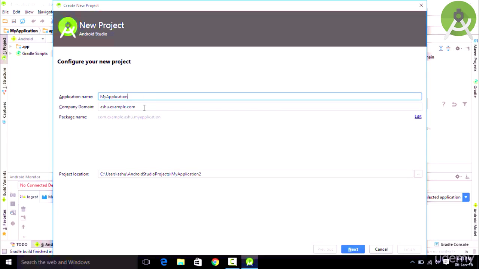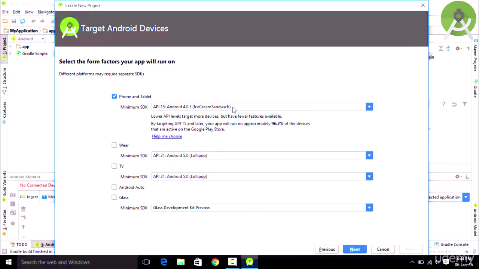Now once you have typed the application name, the next thing which you want to fill up is the company domain name. In this case you want to mention the domain name of your website, but as we don't have any domains, we could type in anything. The main purpose of this domain is that it is used in order to uniquely identify your app in the Play Store. So for example, if you have multiple applications which are named My Application, then the two applications would be distinguished based upon the company domain name. So let's say we name it application.example.com.